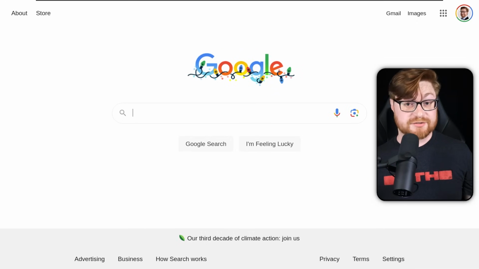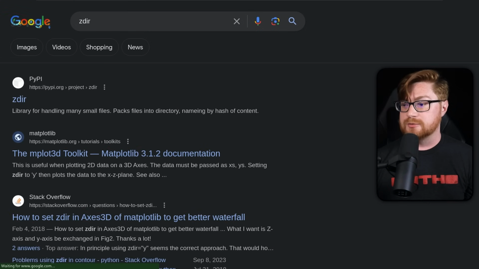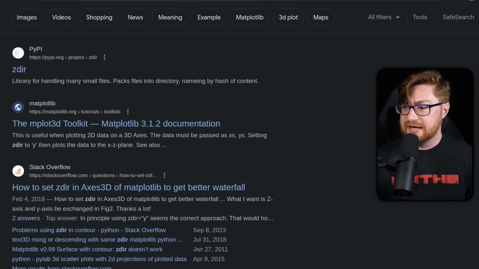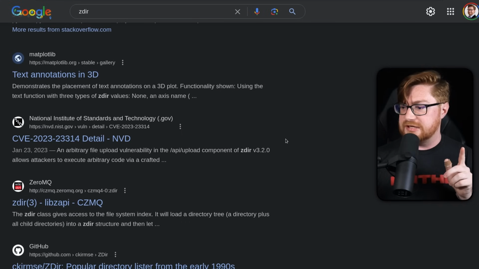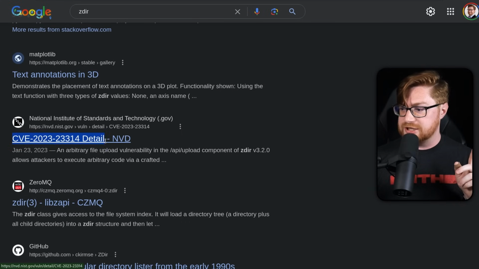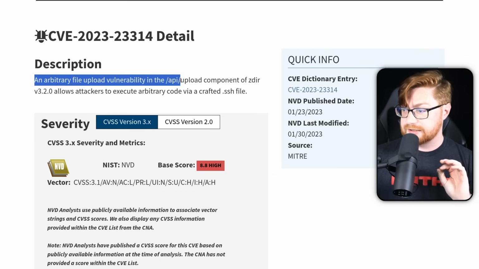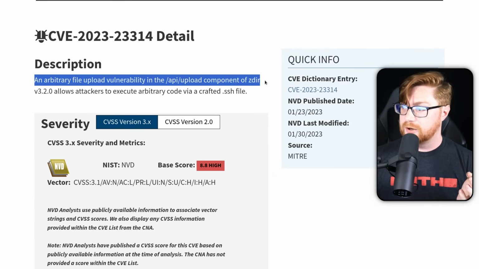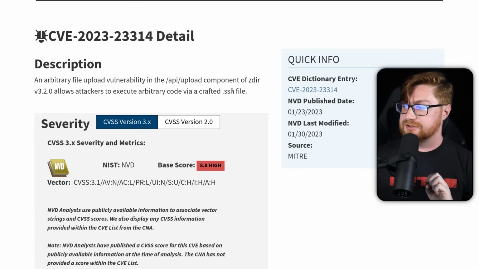I am a bit curious, though. Can we find any information just by simply Googling this or doing some quick research, trying to see what we're up against? And I see maybe a Python library, another project here. Oh, but there is a CVE that sticks out to me around January timeframe of this year. Let's dig into that. Turns out there is an arbitrary file upload vulnerability in the /API/upload component of ZDir that allows attackers to execute arbitrary code via a crafted .ssh file. Now that's specific to version 3.2.0, but maybe that's what we're up against.